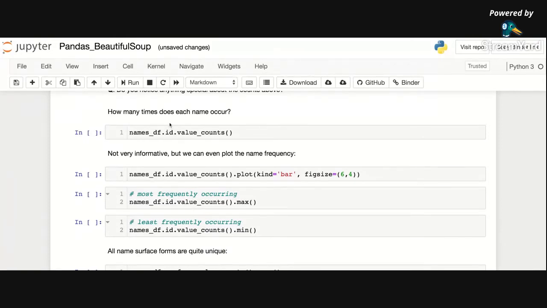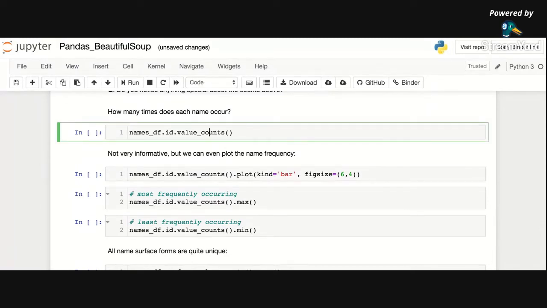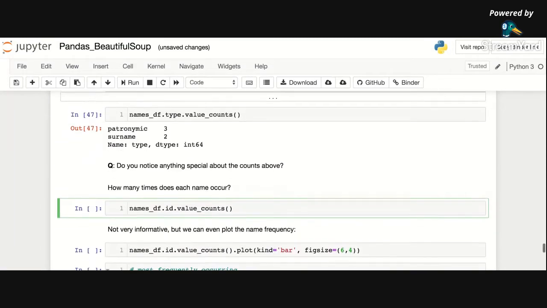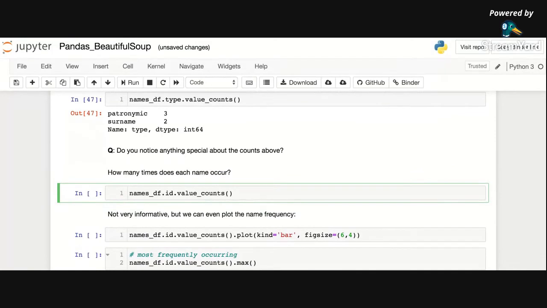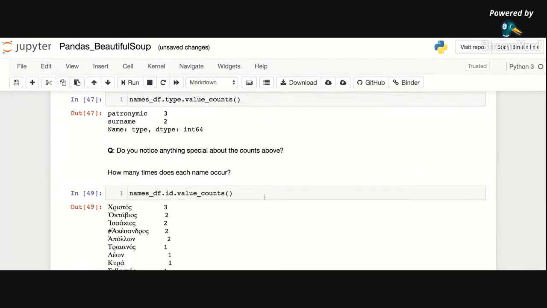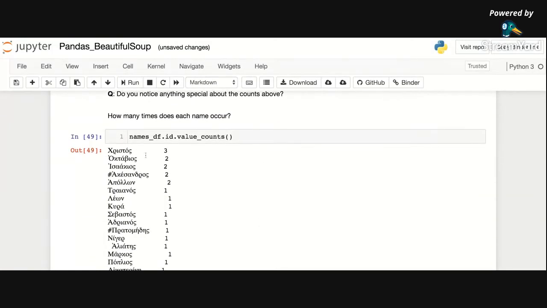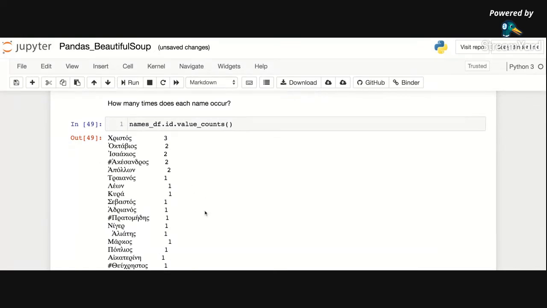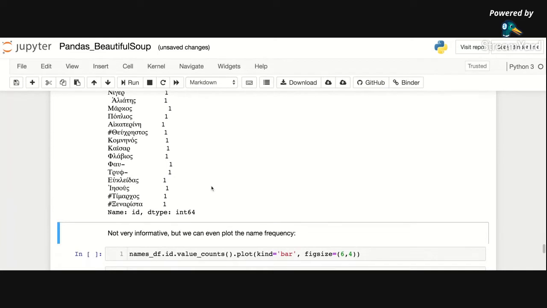We can also look at the disambiguated names to know how many times each disambiguated name occurs. So we have Christos occurring 3 times, Octavius twice, but then the majority of the others are occurring only once.